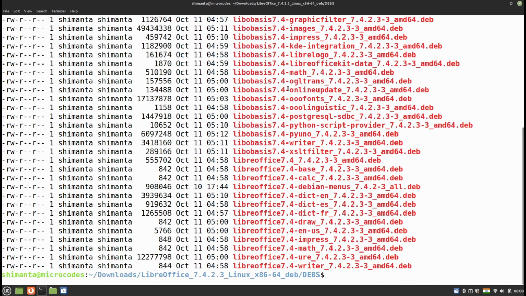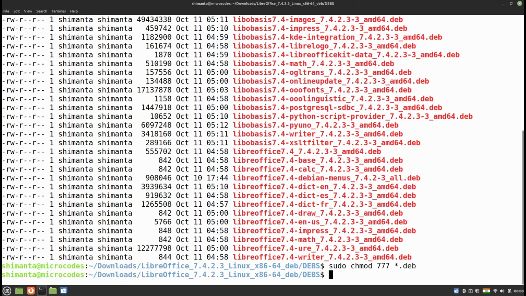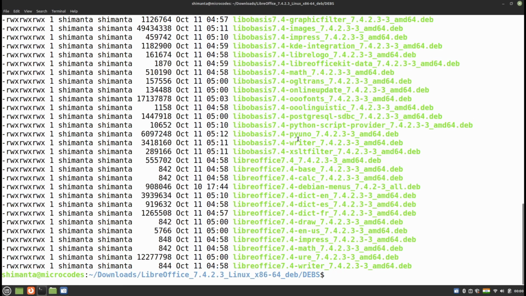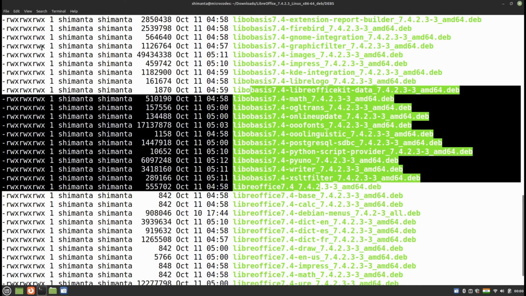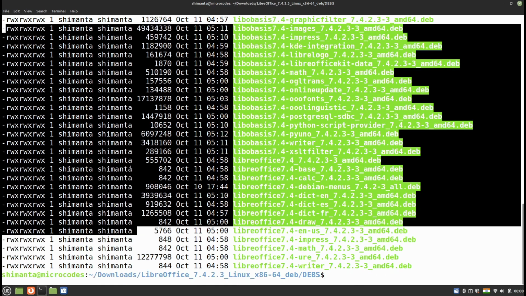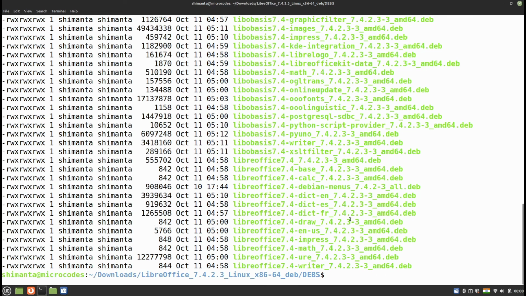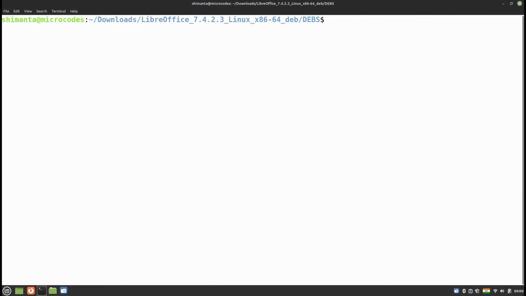Let's see what happened. Let's again type sudo chmod 777 and asterisk .deb, hit enter. If I type ls -l, as you can see, all the files got executable permission, right?